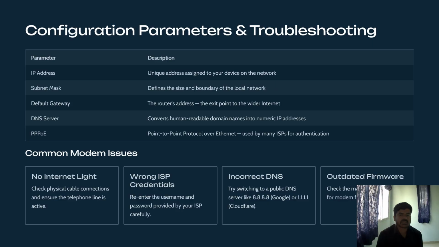Configuration parameters. IP address. It is used for device identity. Subnet mask. It defines the size and boundary of the local network. Default gateway, the router's address, the exit point to the wider internet. DNS converts human readable domain names into IP addresses. PPPoE, point to point protocol over Ethernet. It is an authentication protocol.